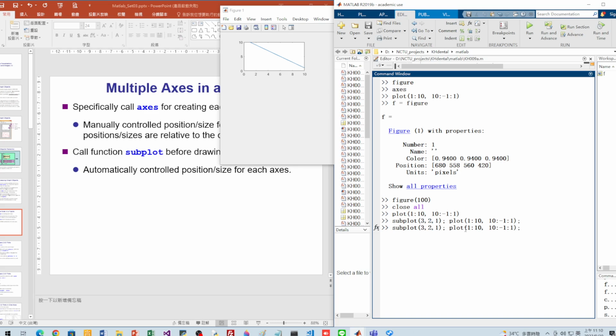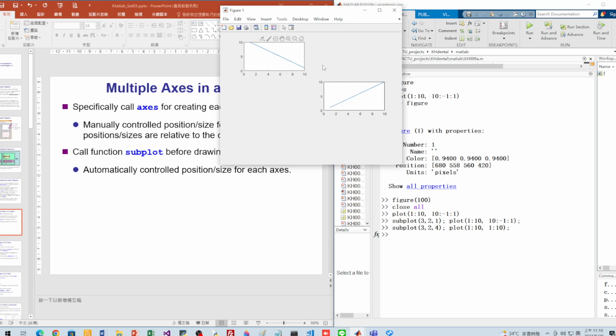So I can add another axis to this, like the fourth one. How about I just do this? So you repeat this, and you can fill the figure with multiple plots, each in a different axis. That's number 4, in the order of 1, 2, 3, 4, 5, 6. So it's very convenient, and the position and the size are determined automatically.